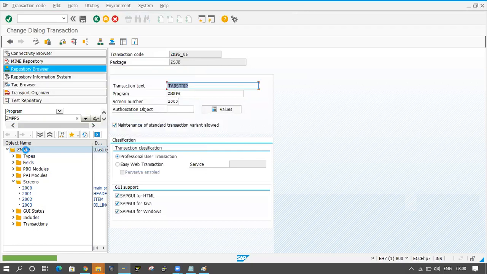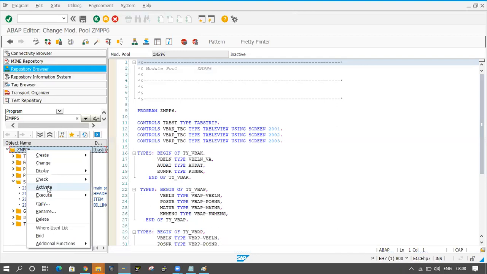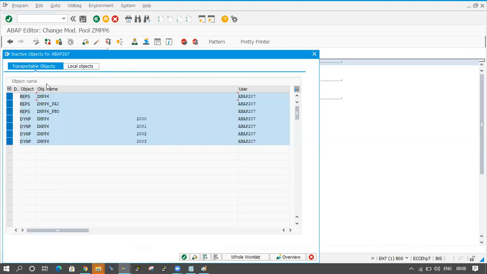And double click on the main program and activate it. So it is activating the program ZMVP6, the include PAI, the include PBO and the screens. Four screens are there: 2000, 2001, 2002, 2003. So all things are activating at a time. Click on the enter button.